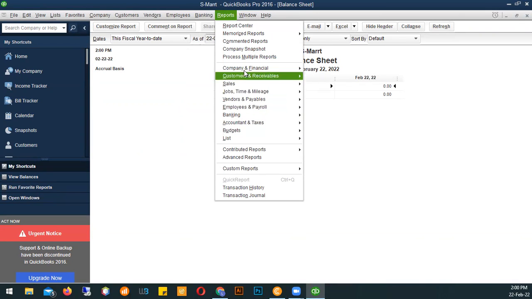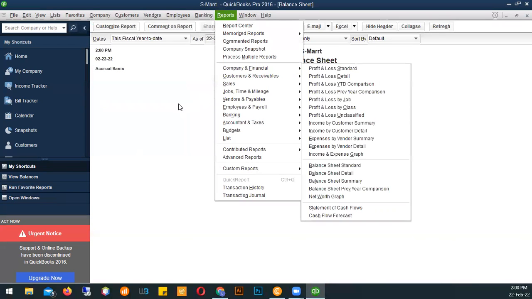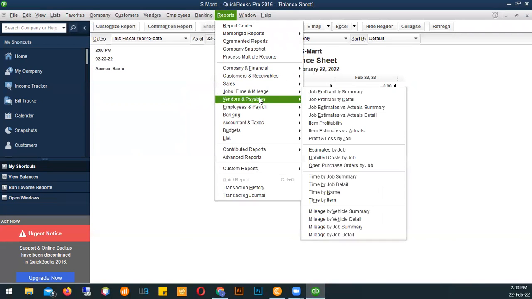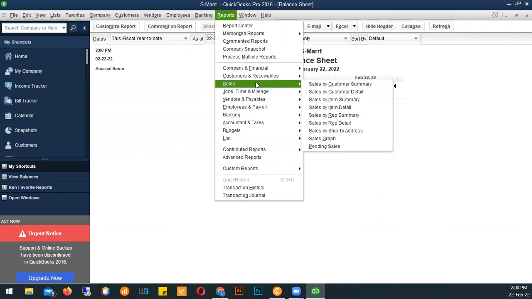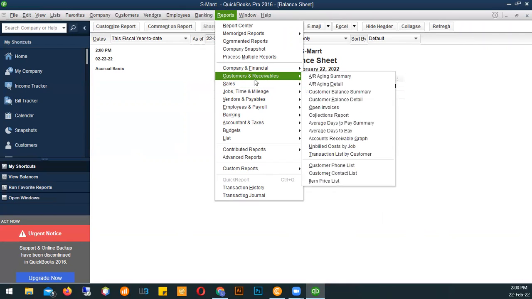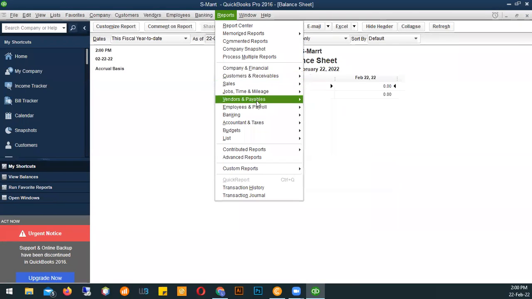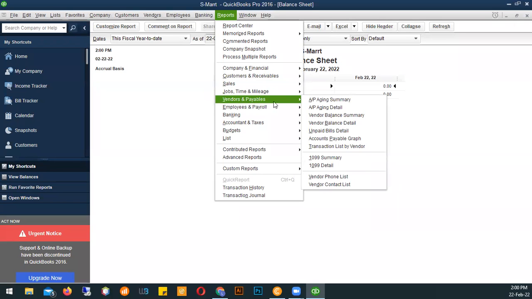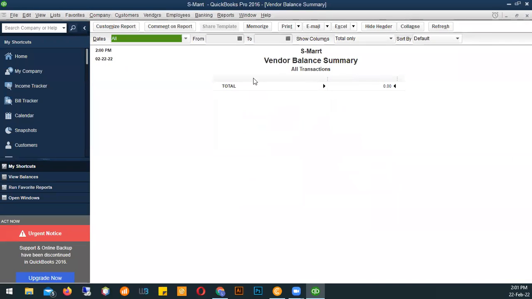For instance, let's say you've been in business for a while and you want to find out how much money you have to pay to your vendors. In other words, how much money are you owed? You could go to vendors and payables, and you could go to vendor balance summary. And again, it's blank, but it would show you a summary of your vendors and how much you owe them.